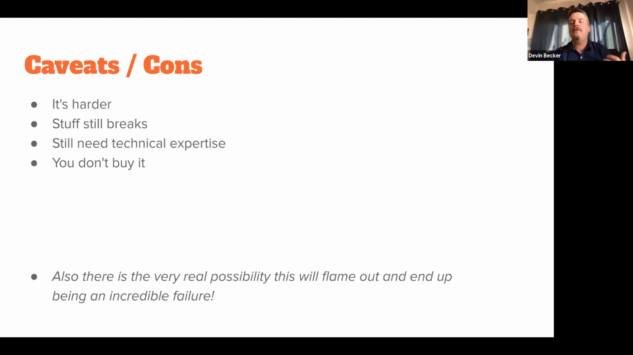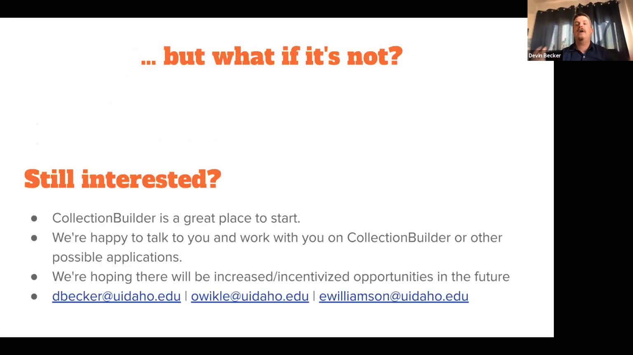And so we're going to be searching for grants and opportunities to incentivize work and collaboration on this project going forward. So if you're still interested, Collection Builder is a great place to start. We're happy to talk with you and work with you. We're on an IMLS grant now for the next year, and part of our job is to work and develop people. We're hoping to use these next grants to increase opportunities and incentivize them too, so that you can take time away from your job to learn some of these skills and start to build some of these projects. So thank you very much.